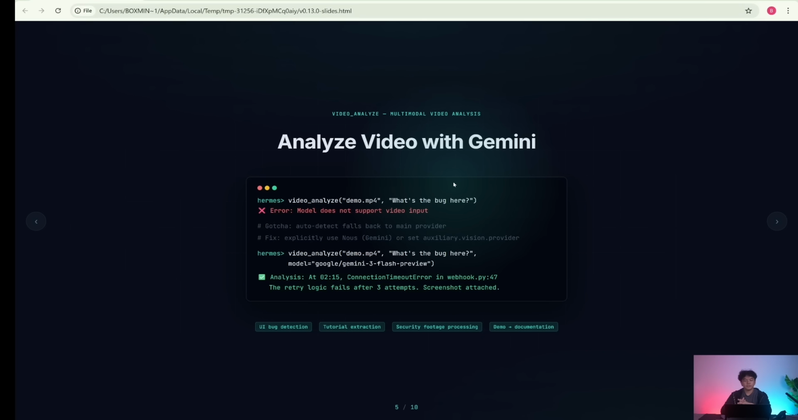Okay, next up is the video analyze tool. This one is super helpful. You can just give a YouTube link or a URL with a video file to your Hermes agent and get it to analyze the video. You can also upload an MP4 file in your workspace directory, point your agent to that file, and then tell it to analyze the video. But there is a caveat here.